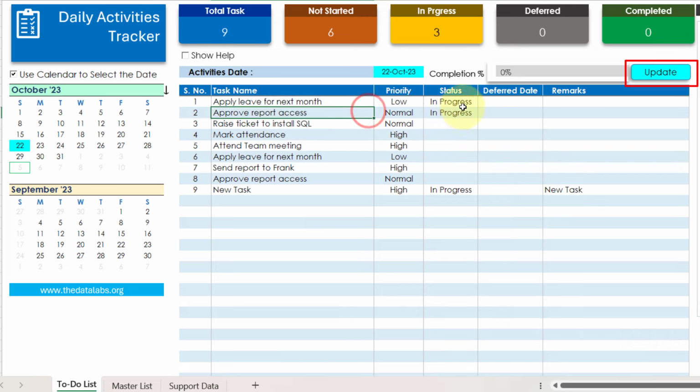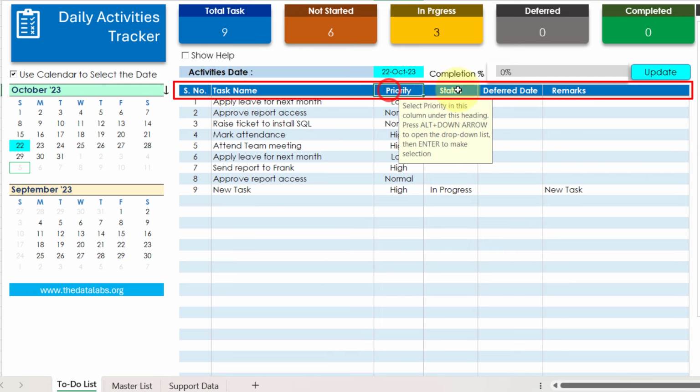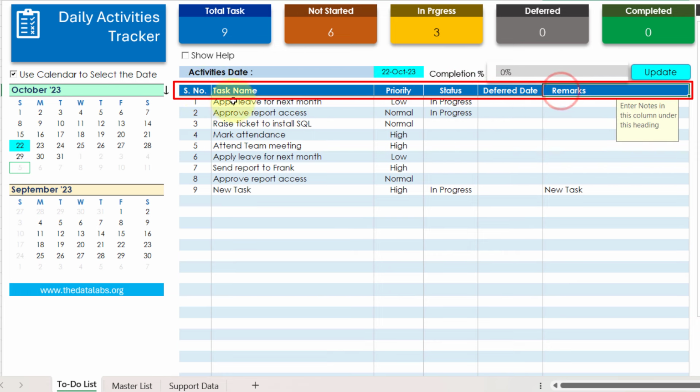It means it will save all the changes in existing tasks, and in case you have added a new task here, it will transfer all that data to the master list and fetch the pending tasks here. Okay, now coming to the below, we have multiple column headers, like a table: serial number, task name, priority, status, deferred date, and remarks.